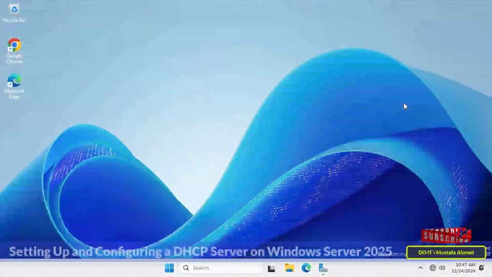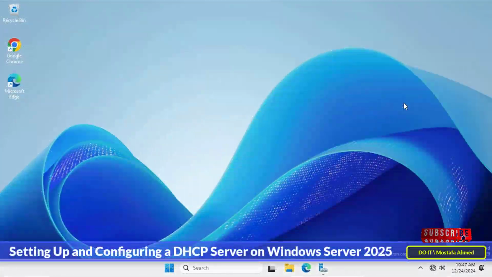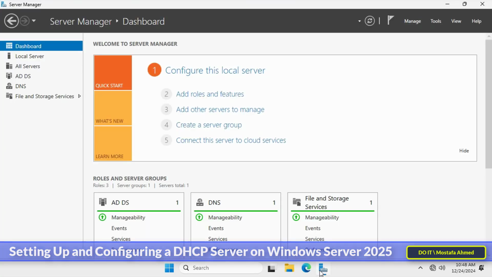In this tutorial, I will guide you step by step on how to set up and configure a DHCP server on the latest version of Windows Server 2025. DHCP is a very important service in any network, and mastering its setup is essential for every IT administrator.